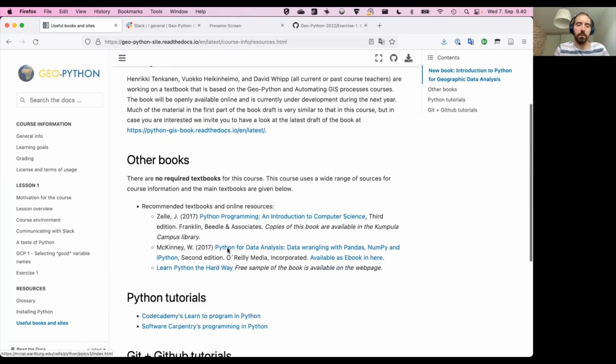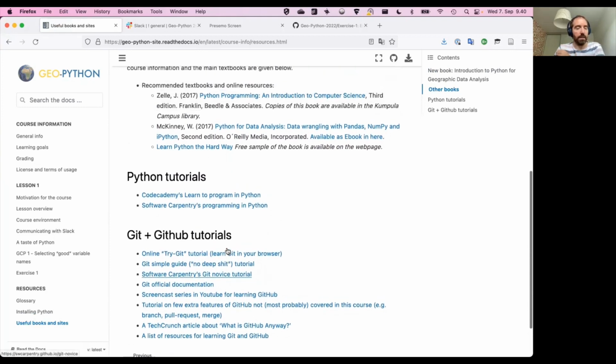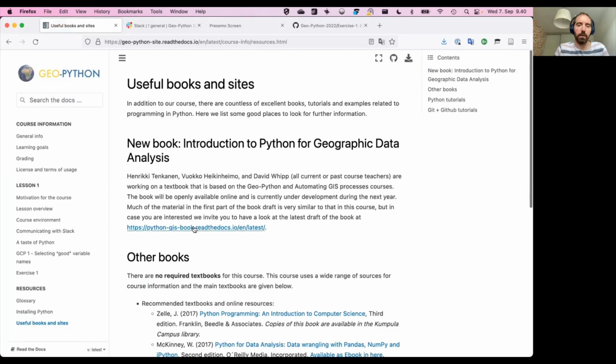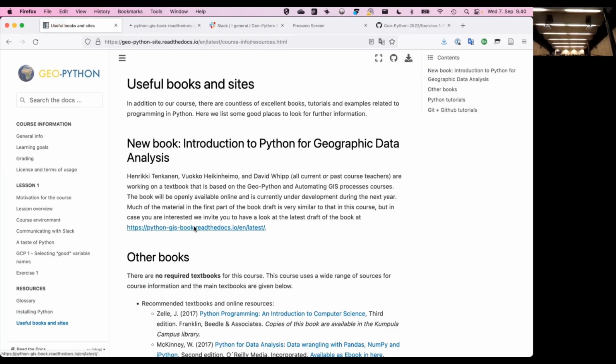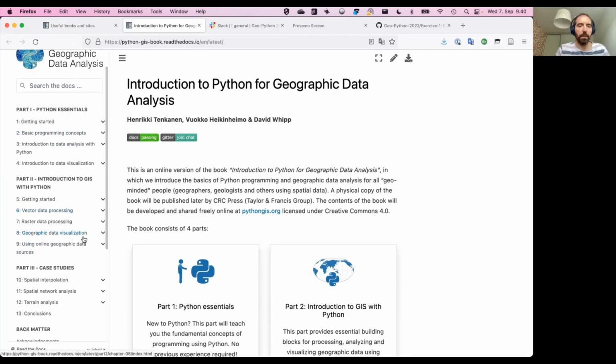There's a bunch of books we link to, Python tutorials and other kinds of things that teach you about various elements of the course, including a textbook that we're working on with some of the former teachers from the Geo-Python course, which I'll just open in a tab here. So this is essentially Geo-Python plus AutoGIS 2 in a textbook form. It's a work in progress, so it's maybe 40% complete, 50% complete, something like that.